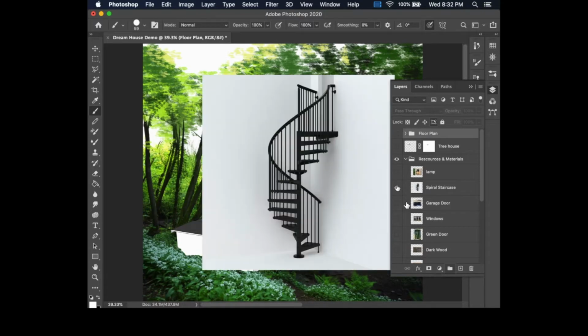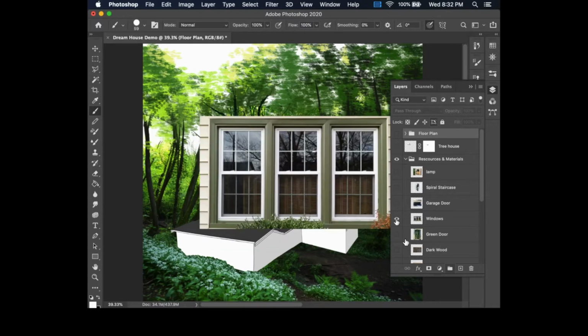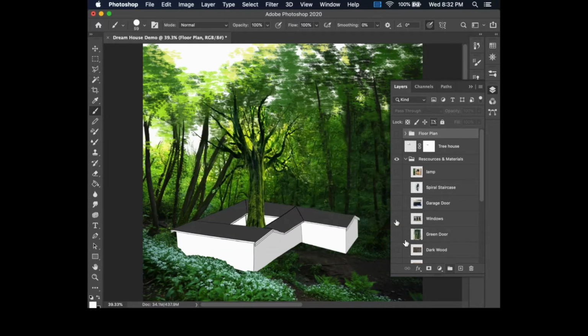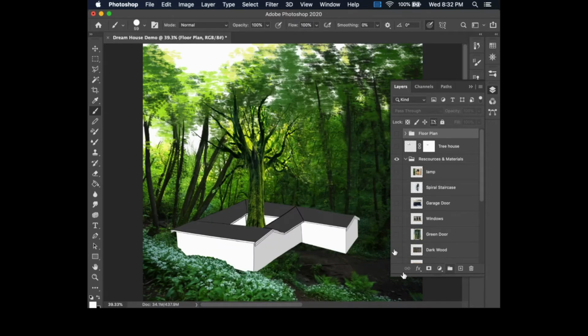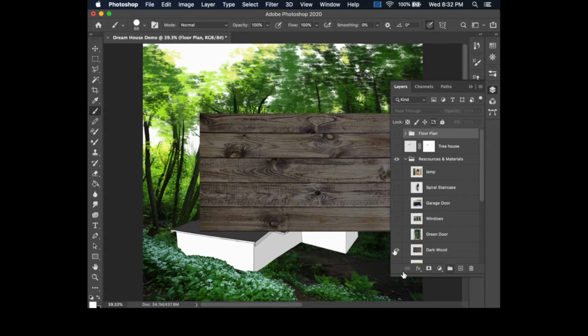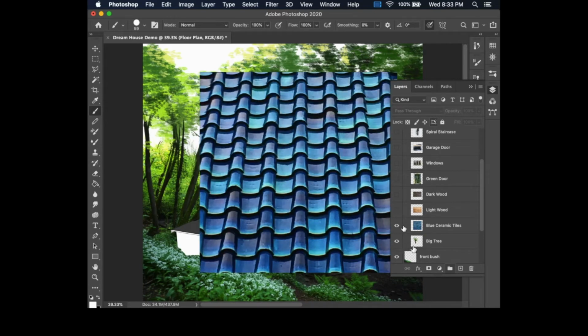I'm going to have a spiral staircase lead up to the treehouse. I need to add a garage door to the garage. I have all these green windows to put around the house so that it matches my beautiful green door that I also need to crop out. And I'm going to build the house out of dark wood panels as well as some light wood panels. And the ceilings, or the roofs, are going to have these blue Japanese ceramic tiles. If I decide that I want to change the colors of any of these, you should do that before you put things together.